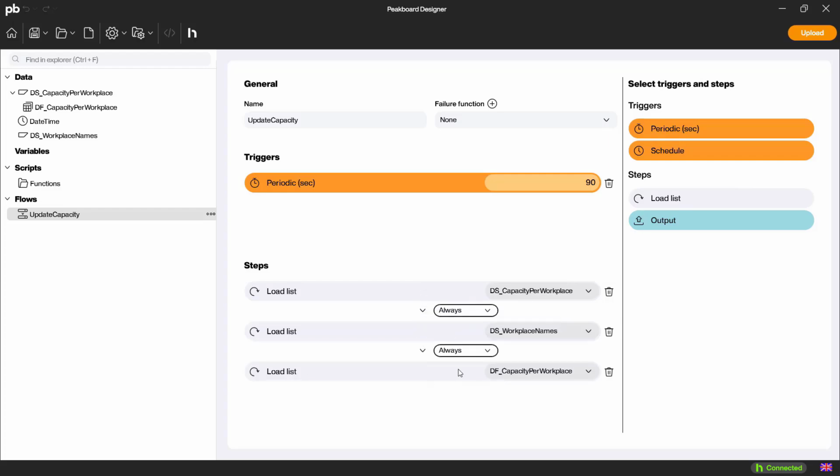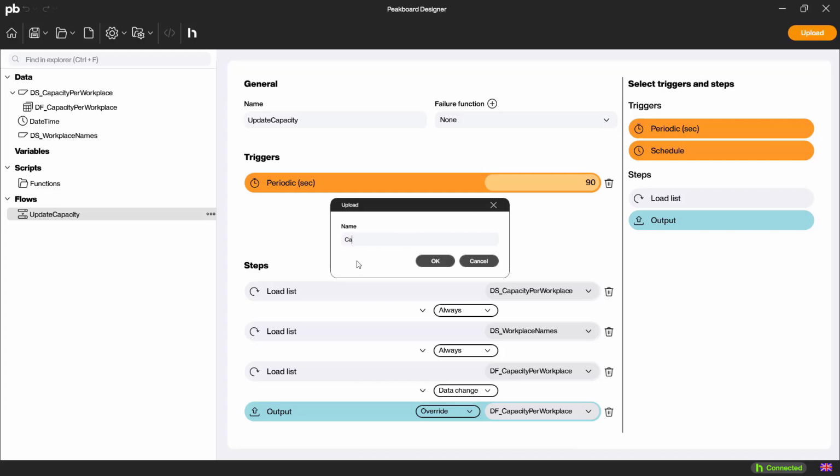Finally, we want to store the results in a Peakboard Hub list and use the output step. We leave the step set to data change and select the override option, meaning the hub list will be overwritten each time the hub flow is executed and the data changes. This ensures that only the current capacity per workplace is displayed. We activate the hub flow by using the Upload button and give it a name.